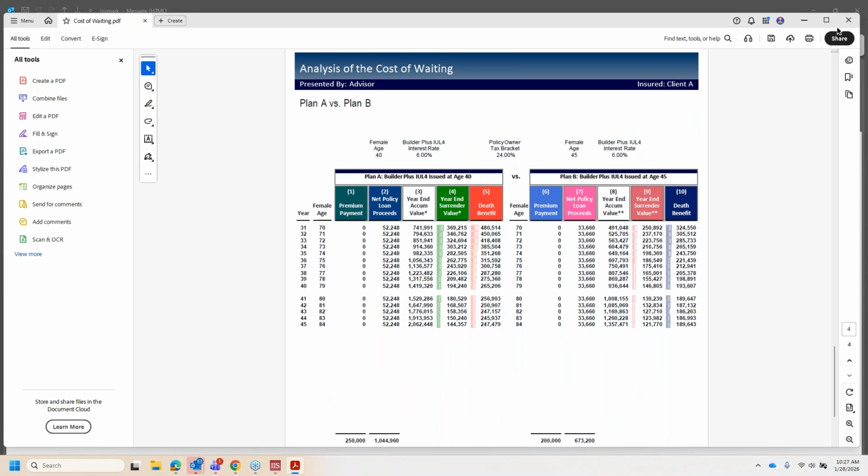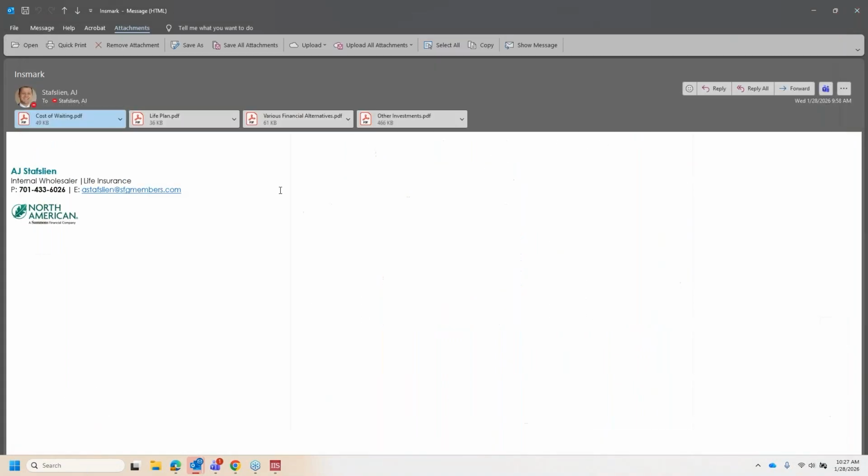So those are just a few of the modules that you'll want to pay attention to when you get into InsMark. Again, I have a recording that covers all of this in detail, how you can change certain things, how you can go from cost of waiting to various financial alternatives, other investments. I'm going to pass that along to Kathy as well. So when you get a chance, once you are logged into North American, download InsMark and start utilizing it. Any questions or comments, Kathy, on any of this? I know I buzzed through it quick, but I just wanted to go high level on the power of InsMark.